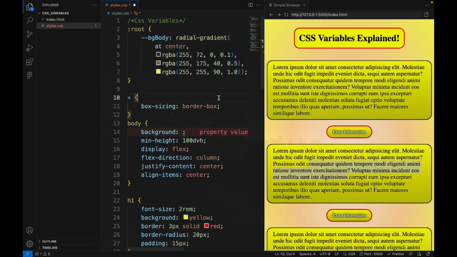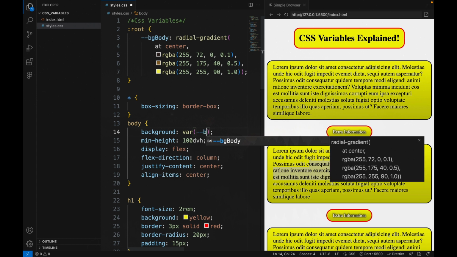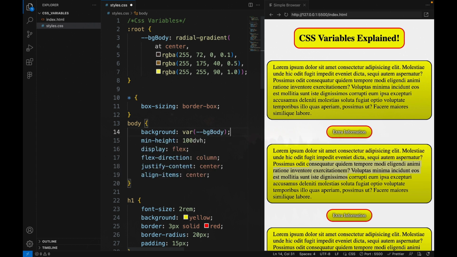If I were to save this now, you can see the background went away, because when you want to give the value of a variable to a property, you can write var and then write the variable name inside. So in this case, it's background body, right? And VS Code is already telling me. If I save that, you can see it went back to normal, because it's basically just copying this and putting that over here. It's the same thing.